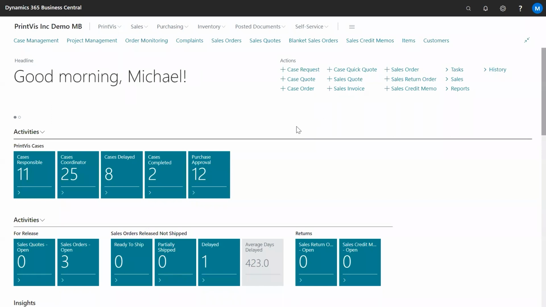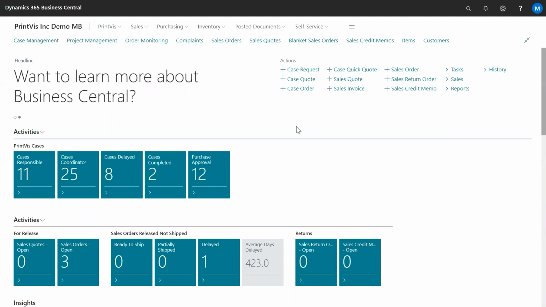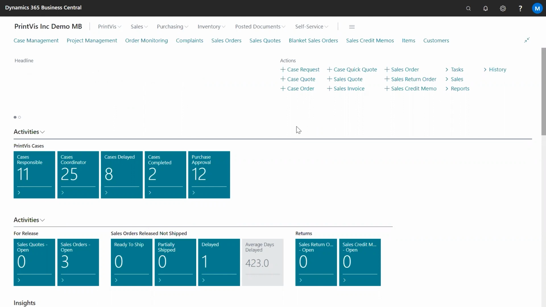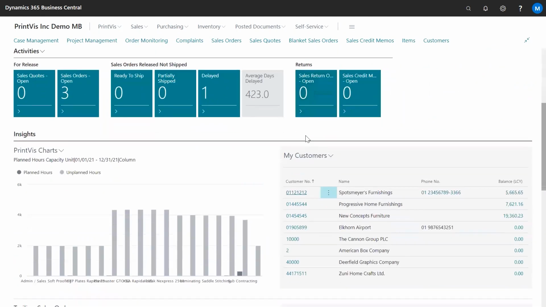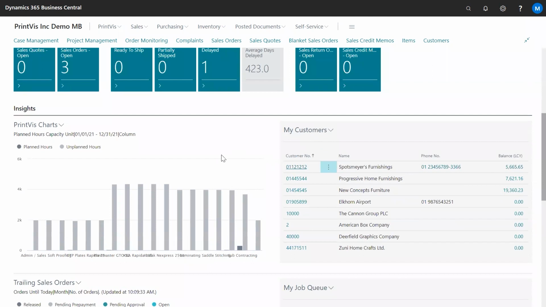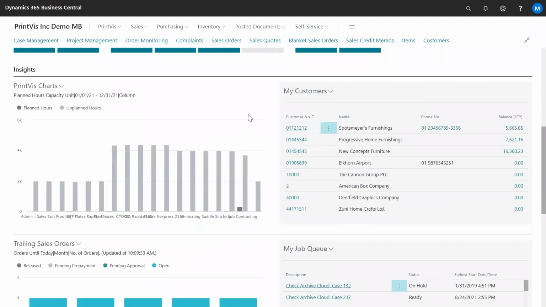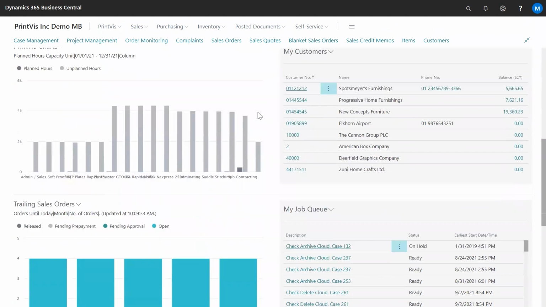We are looking here at the PrintVis Business Central Role Center, which is basically a dashboard that is customized to the individual job roles in your company. So I am logged in as a case coordinator. The system comes with a large amount of different roles for different users, including a shop floor role center, which I'll show you in a bit. But your CEO, your CFO might need to see different things. You can customize all of these charts. In this case, I just have a list of customers that I'm responsible for.